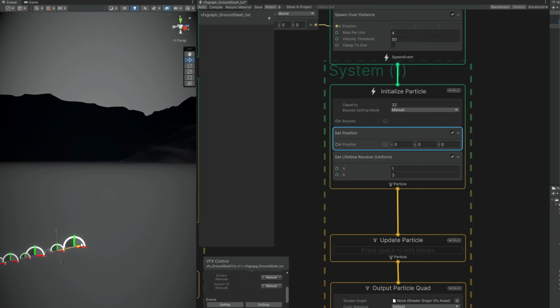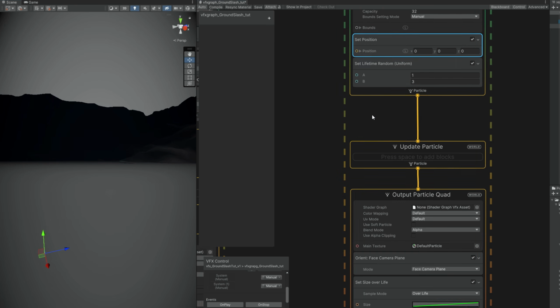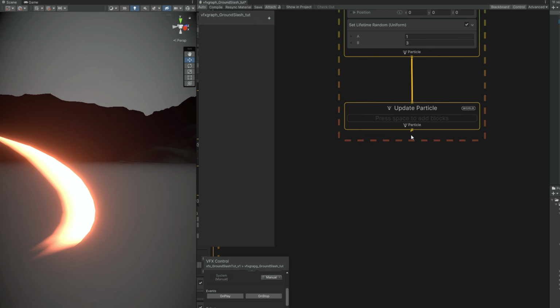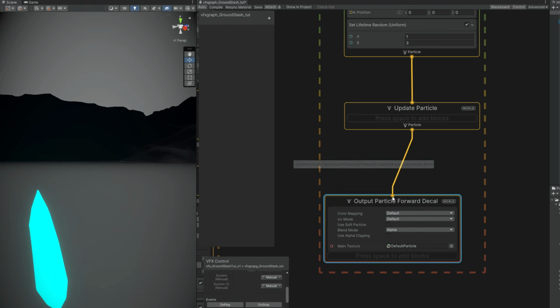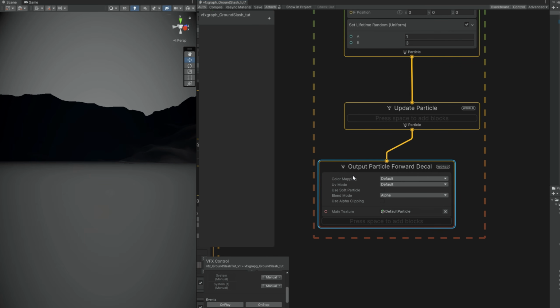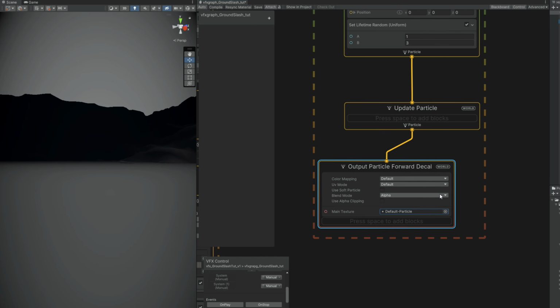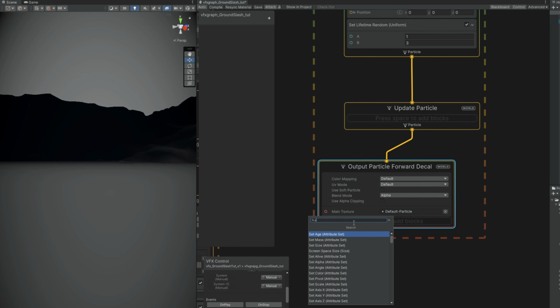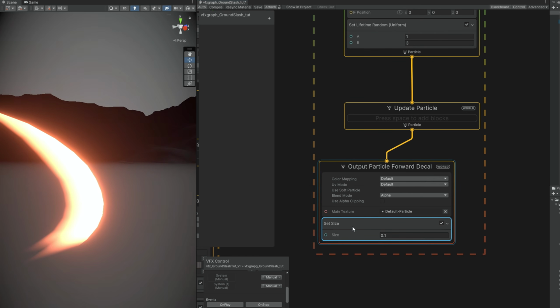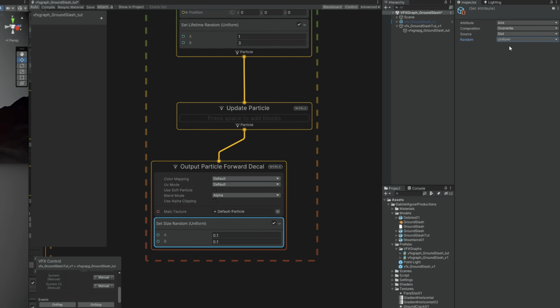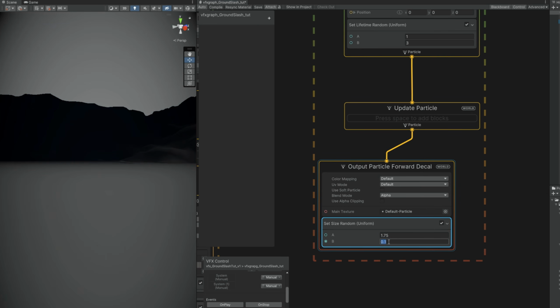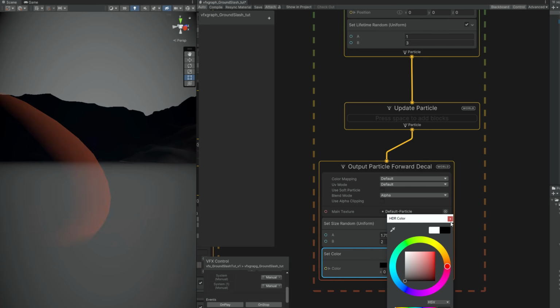Great! Let's take care of the aspect by completely removing this particle quad because we want a forward decal. By the way, decals are really basic in VFX Graph, at least for now. They are going to have great improvements. And for the simplicity's sake of this tutorial, we are going to use the default particle that comes with Unity. You can control the size with the set size. We can actually make sure it's random, by the way, between something like 1.75 and 2, and set the color to black. This is the black decal.